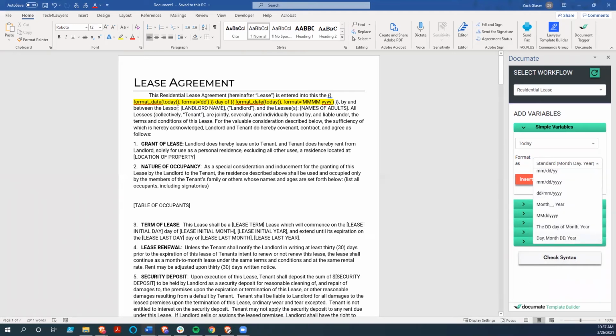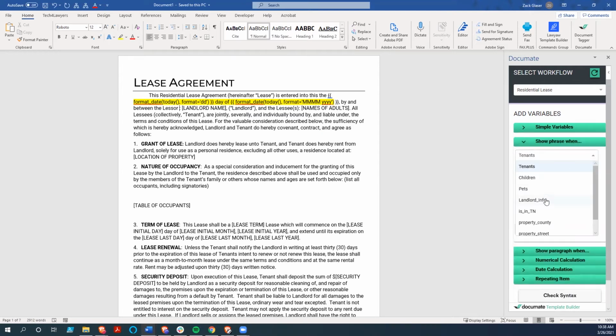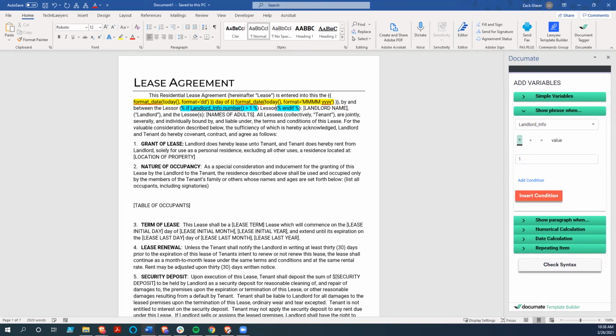But what I want to show you here is we've got by and between the lessor, and we might want to put lessors if we have multiple landlords. And so here, what I want to show is we're going to do a show phrase when the landlord info is greater than 1. So if the landlord info is greater than 1, then we want to put lessors.